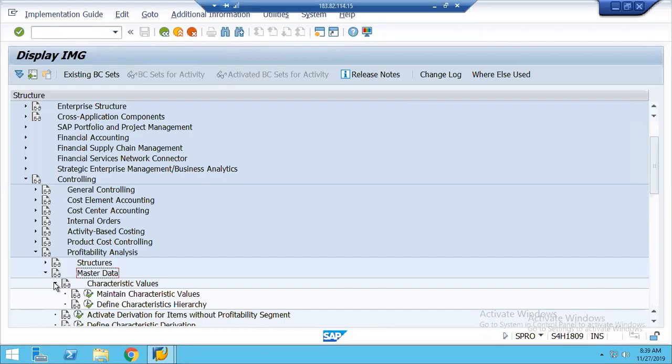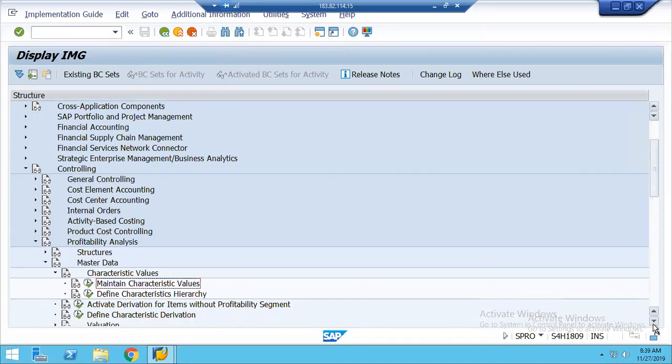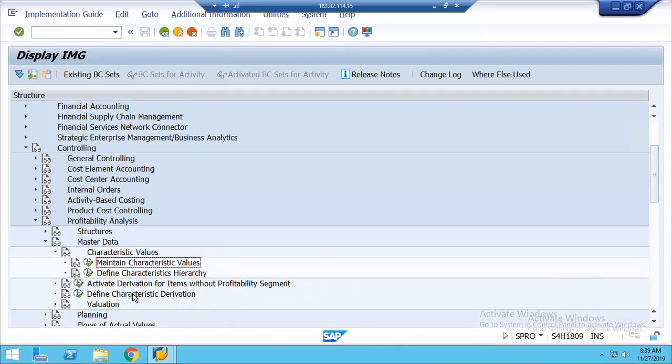So firstly, what does WWREG mean? That we will have to maintain here as a characteristic value, and we need to maintain a derivation in order to trigger that particular one. Okay, so first let us go and check maintain characteristic values. The path for this is IMG, controlling, profitability analysis, master data, characteristic values, maintain characteristic values, and just execute.